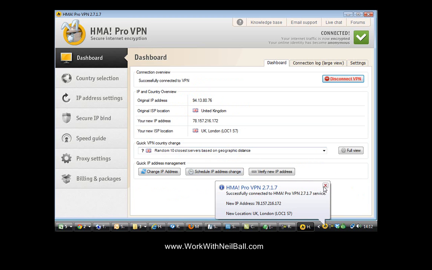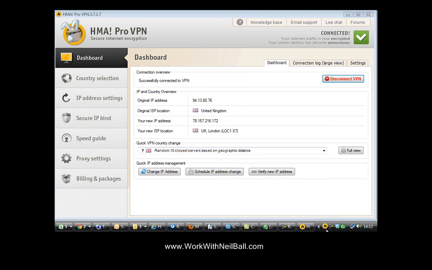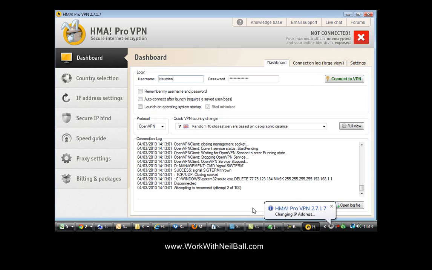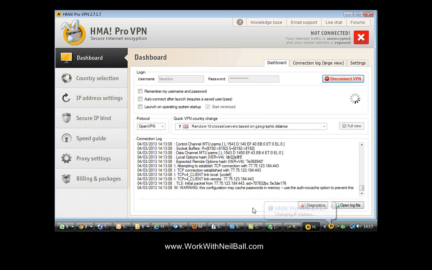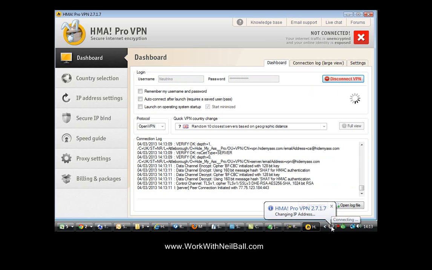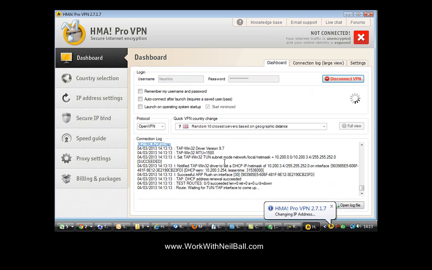Another way that this can be done is if you've got this running and you've not got the software up on the screen. Then the other way you can do it is if you go down to this little logo here on the taskbar. If you right click on there, then there's an option to either disconnect, to quit, or to change your IP address. So by clicking there, again, very quickly, you can change your IP address. So yet another great way of accessing the software without any hassle.